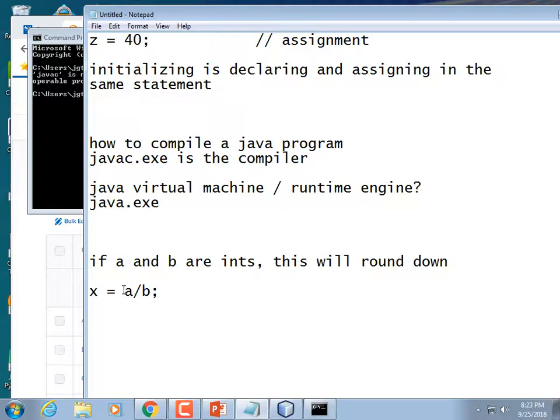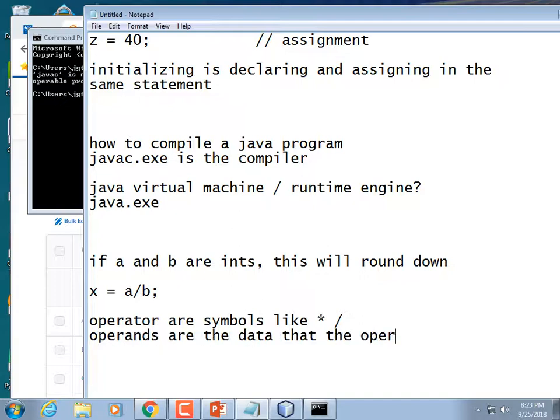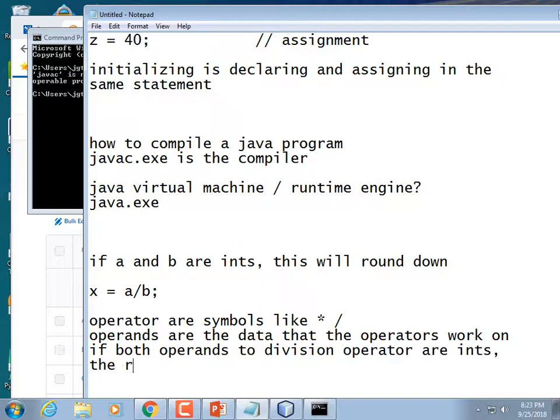And more technically, if both operands are ints, so the operators are symbols like star and division and so on. Operands are the data that the operators work on. If both operands to the division operator are ints, the result is an int, meaning that it's rounded down.